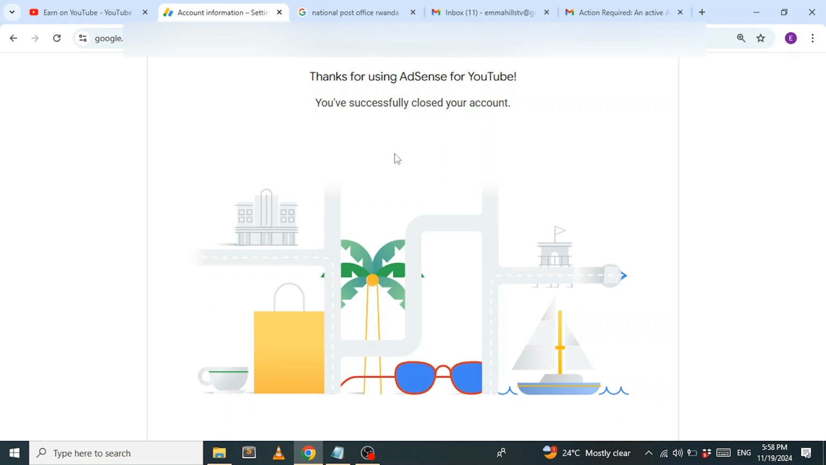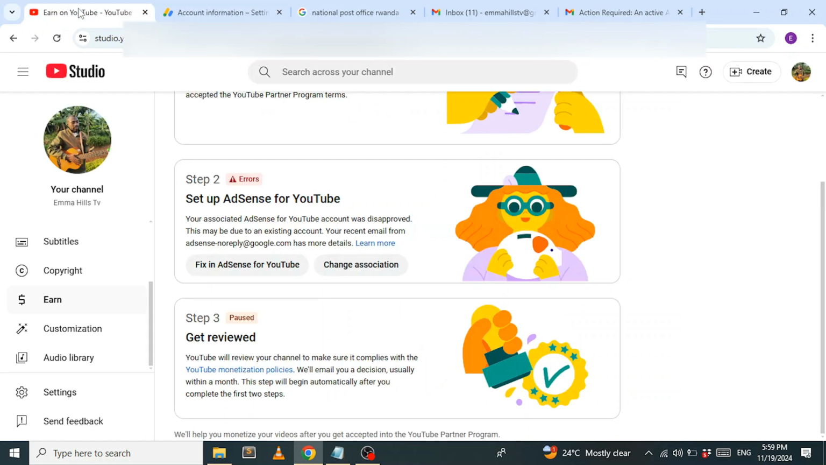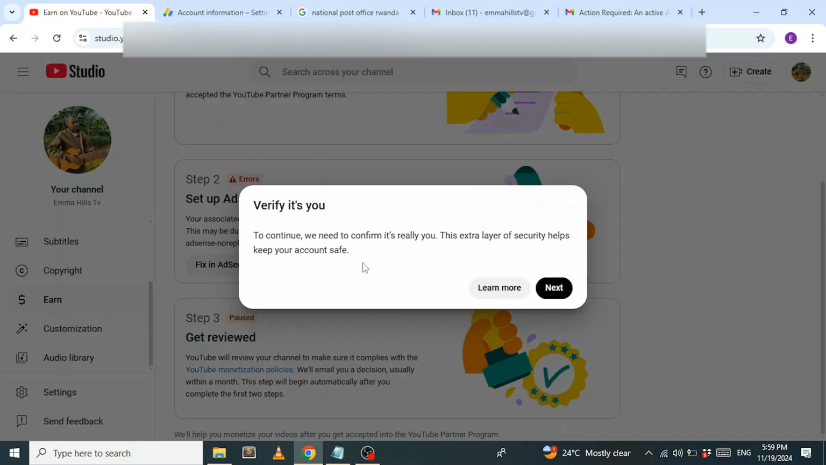Then since it has been closed, I'm going to go back to our YouTube Studio here. Don't do anything else here. So we have removed the account we used yesterday, or the email. Then I'm going to tap here, change association. That is where you're going to need another Gmail account, so that you can use it to set up AdSense for YouTube. So I'm going to tap on change association, like so.